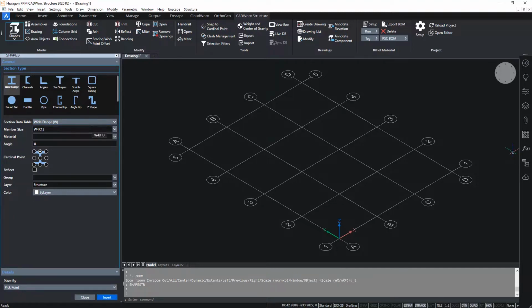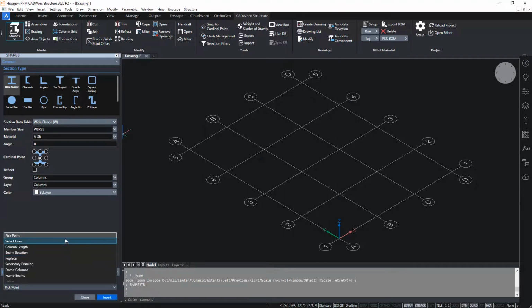I'm going to place some I-beams from the wide flange table, and I'm going to choose W8 by 28. So you can scroll down the list or you can type in the filter at the top. W8 by 28, I'll pick a material, angle 0, and the cardinal point, the insert point, will be the center. I'm also going to classify these in groups as a column. So these will be columns, and they will be placed on the columns layer. Now I can insert the steel.